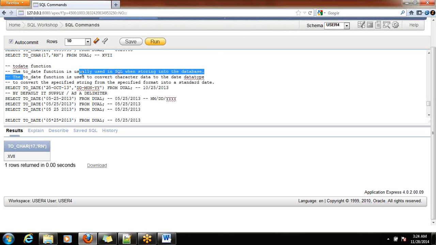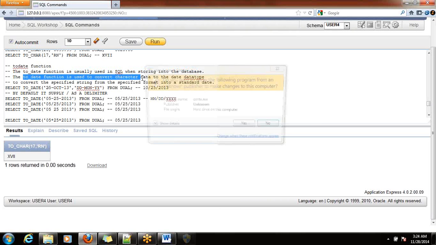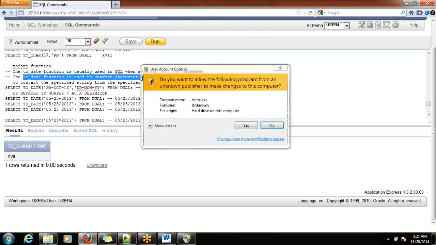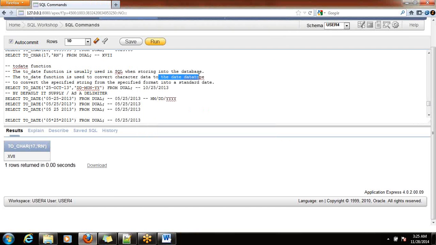The 2date function is used to convert character data to date data type. Characters can be converted into date, whereas with the 2 character, date can be converted into character. Likewise, number can be converted into character. Now to convert the specified string from the specified format into a standard date, we use 2date here. You can see 2date.